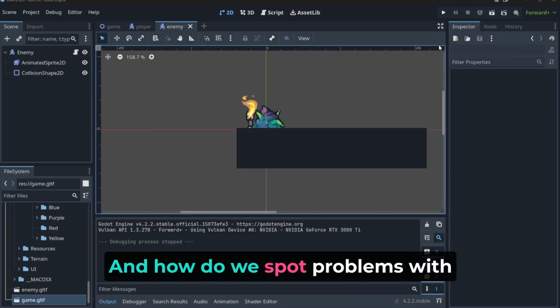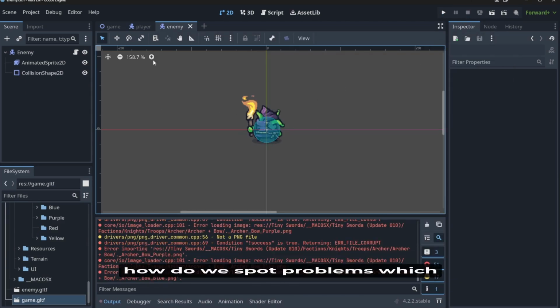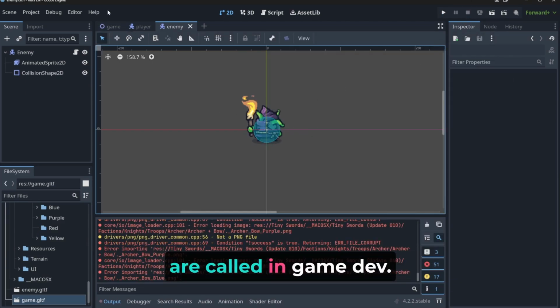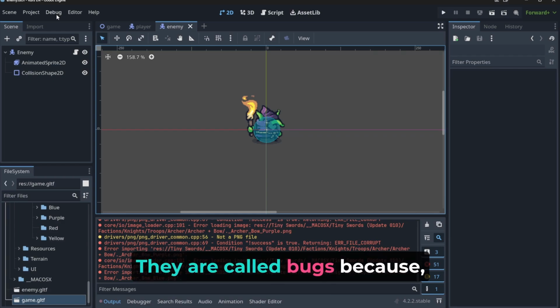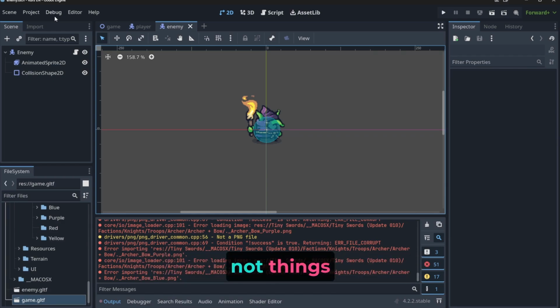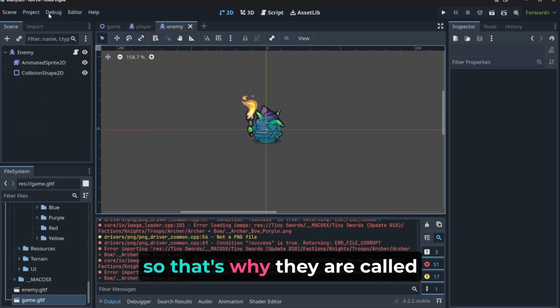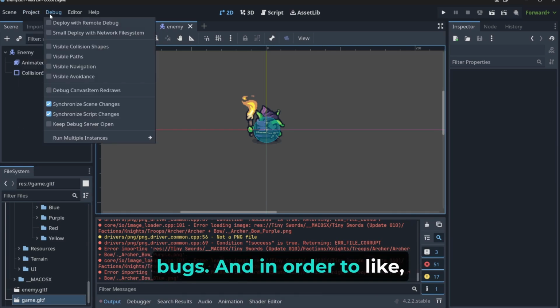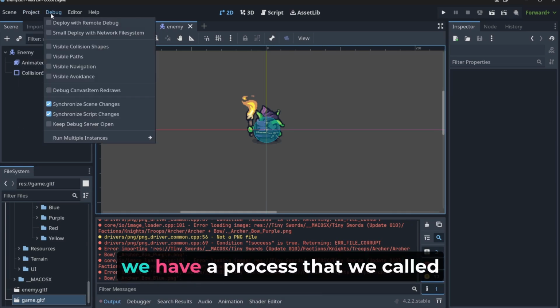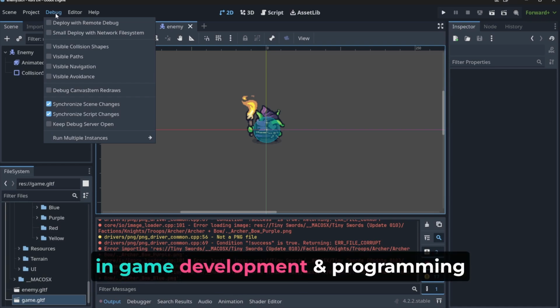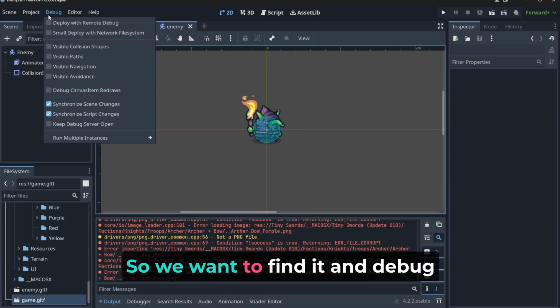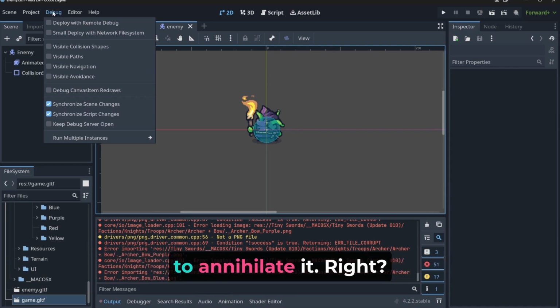And how do we spot problems with collision, for example? How do we spot problems which are called in game dev bugs? They are called bugs because, well, bugs are not things that we like. We need to destroy them, we need to smash them, right? We don't like bugs. So that's why they are called bugs. And in order to look for them, we have a process that we call in game development programming, debugging. So we want to find it and debug to annihilate it, right?